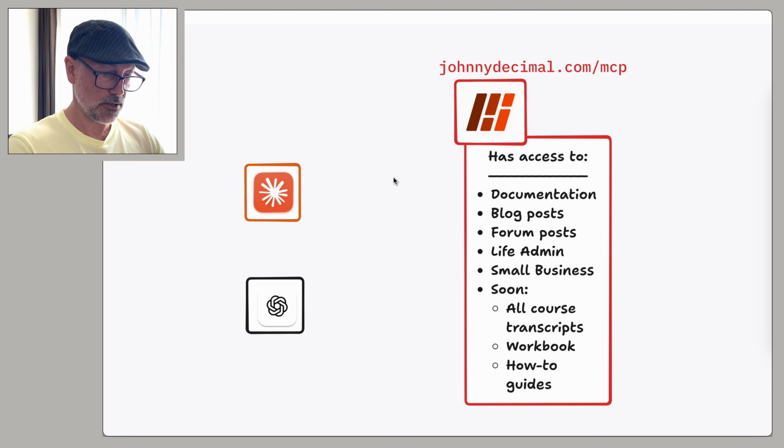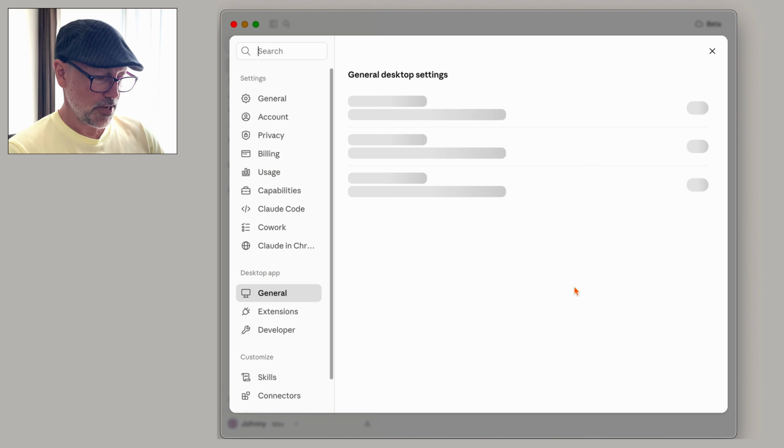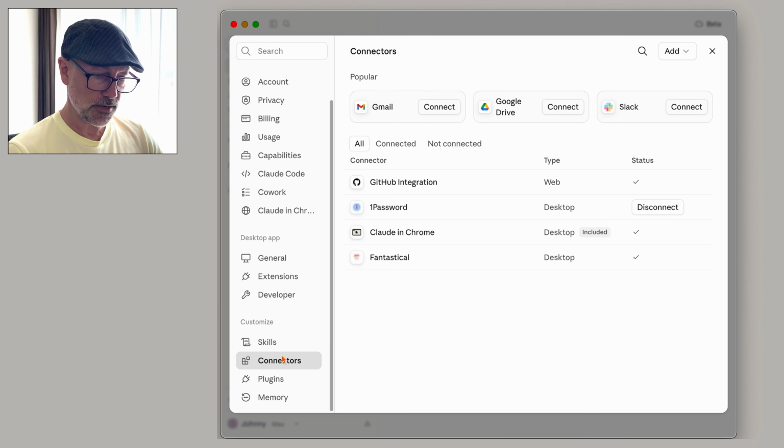So the first thing we need to do is to make that connection. We need to connect Claude or ChatGPT to my MCP server so that it understands when you ask a question that it's one of the things that it can call on. So let's do that. It's different in each of these apps. Here we are in Claude, which is the one I actually use. I'm going to go to settings, and in Claude, it's called a connector. Go down to connectors. You need to add a custom connector.